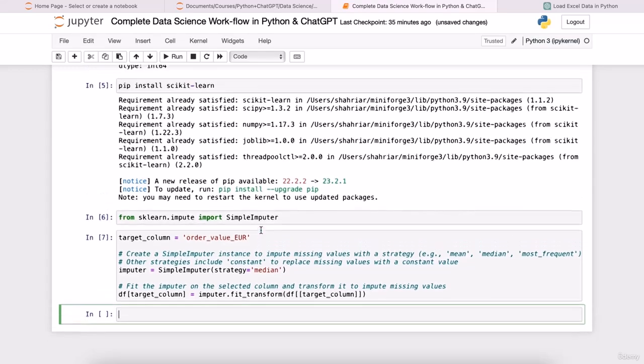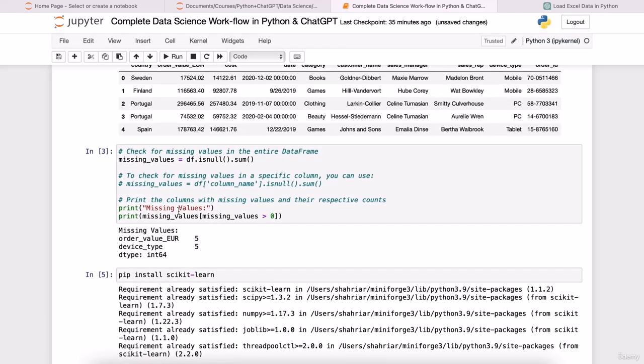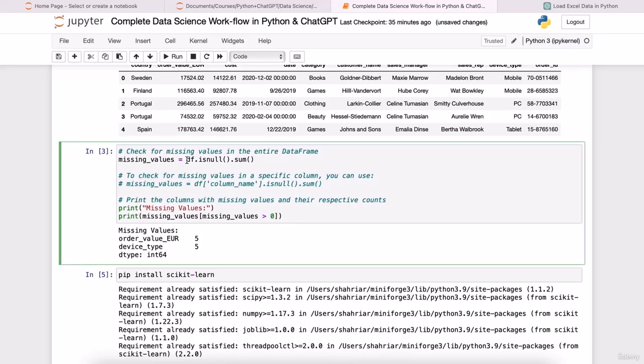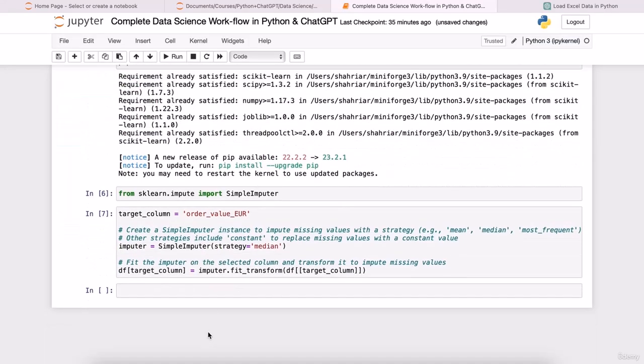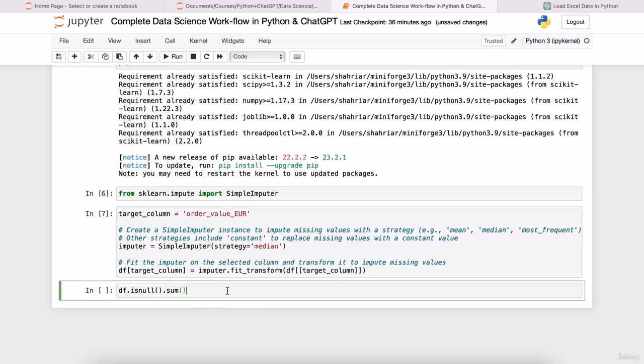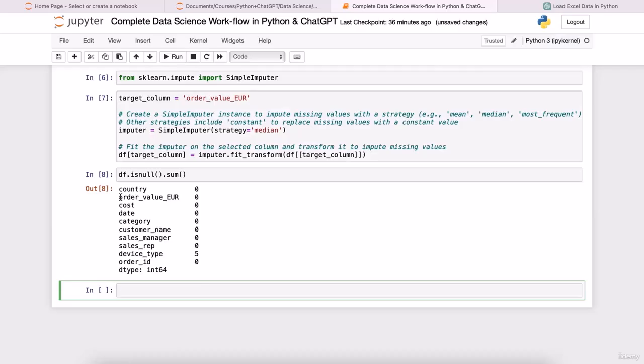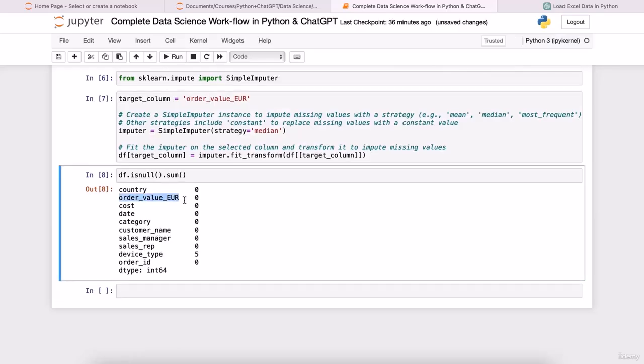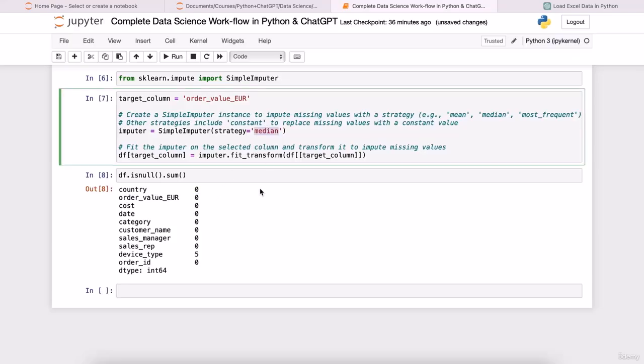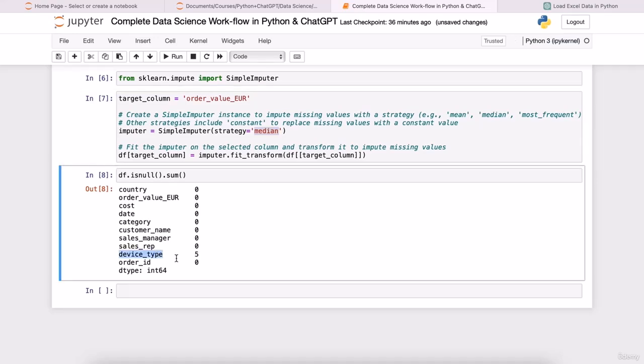And now let's check this particular line of code to see the number of missing values, which is df.isnull().sum(). Just run the code. You can see that the variable order value euro has no missing value right now. That means our 5 missing values are imputed by the median value of the variable. But we have another variable with missing values, which is device type.